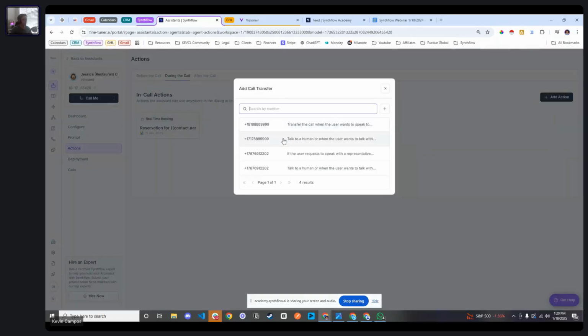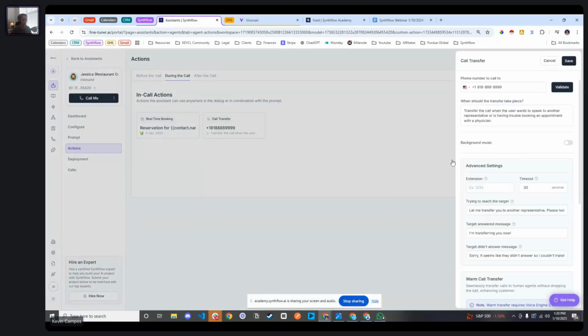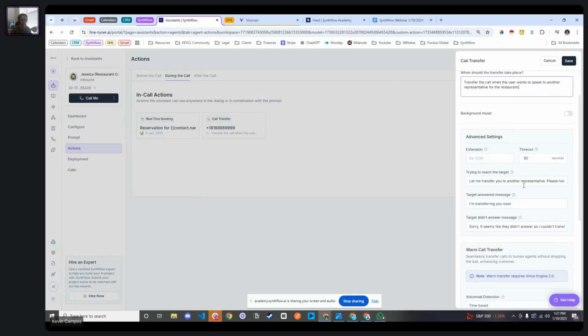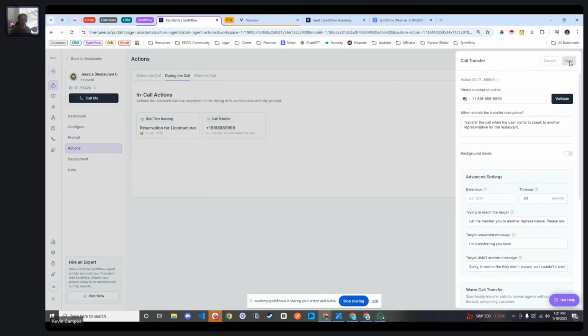Now, just in case anything goes wrong with the voice AI assistant, we wanted to go ahead and send the call to the actual person inside of the restaurant that's actually taking the orders. So the receptionist, the actual receptionist, will be on there. And in order for that to happen, we can do this with a call transfer action, just in case anything goes wrong with the voice AI and they want to talk to a human. Speak to another representative. Transfer the call when the user wants to speak to another representative for the restaurant. Donezo, we have that. And then save it.